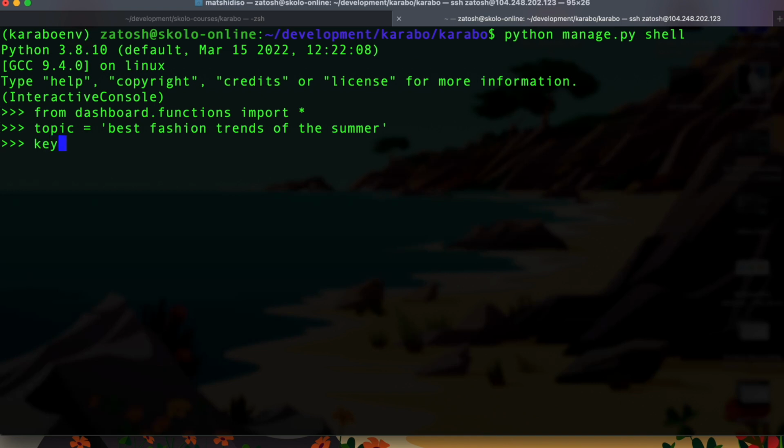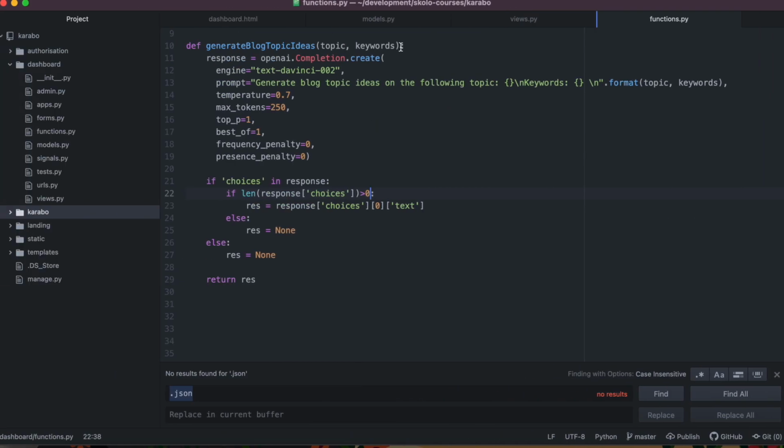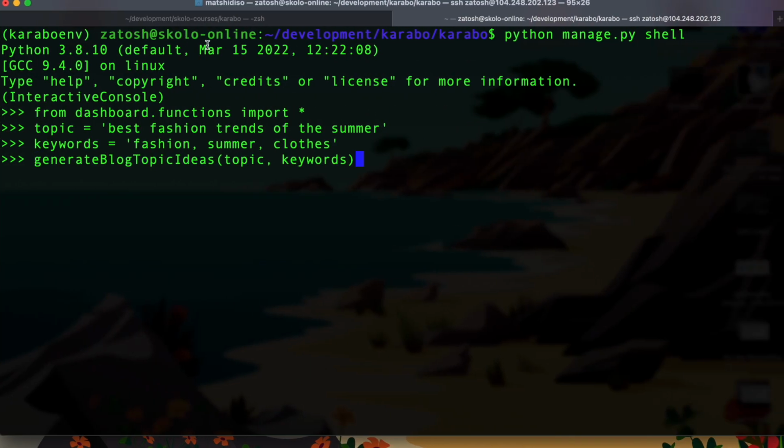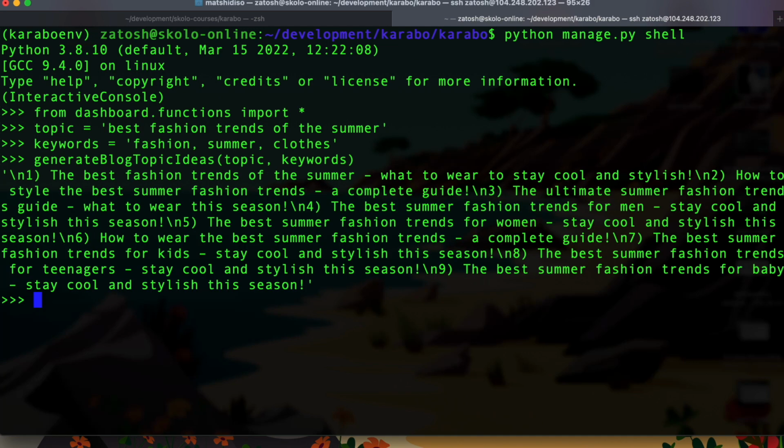Let's pick keywords in here. Let's see, fashion, summer, clothes, whatever, and then once we've done that, let's run our function that generates and see what we get from it. Takes a while as usual.